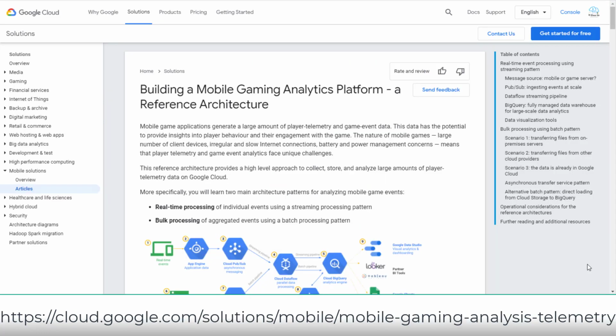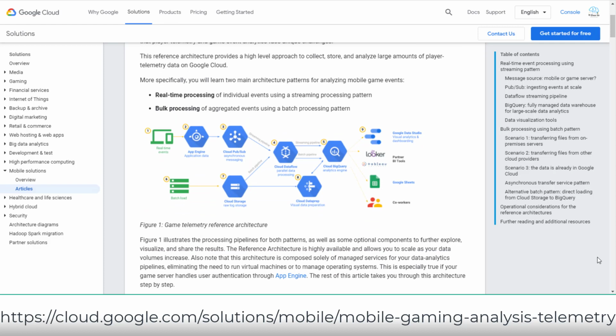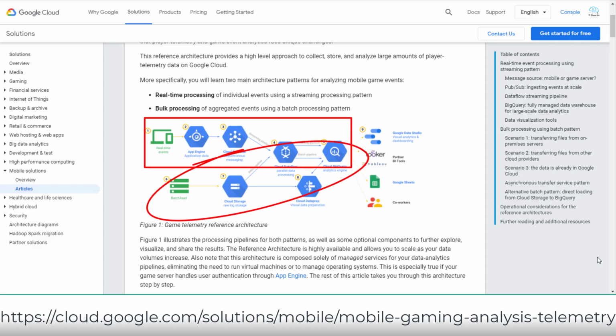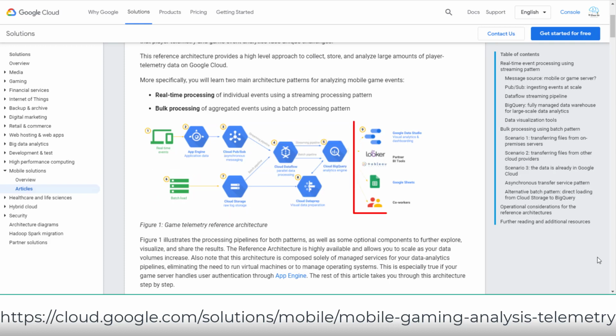Now let's take a look at this sample data analytics architecture. This architecture is good enough to answer some pipeline questions in both PCA and PDE certification exams. The architecture has 3 patterns. The top one is real-time processing, the bottom one is batch processing, then it provides data results from both processing to the BI tools for further exploring and visualization.